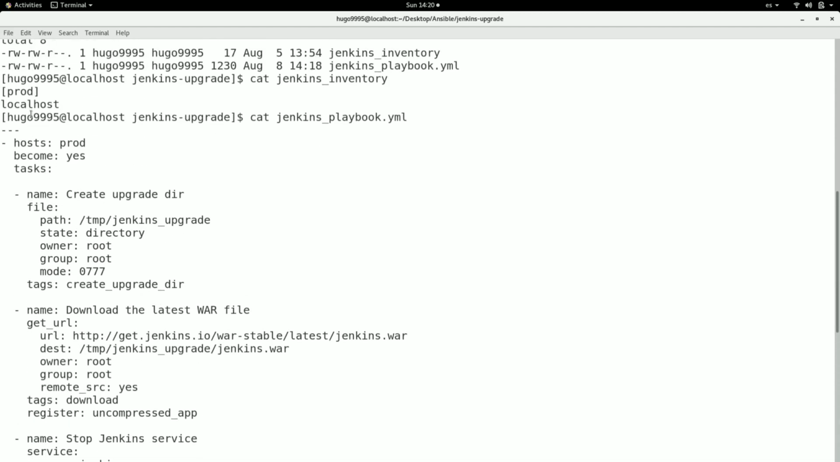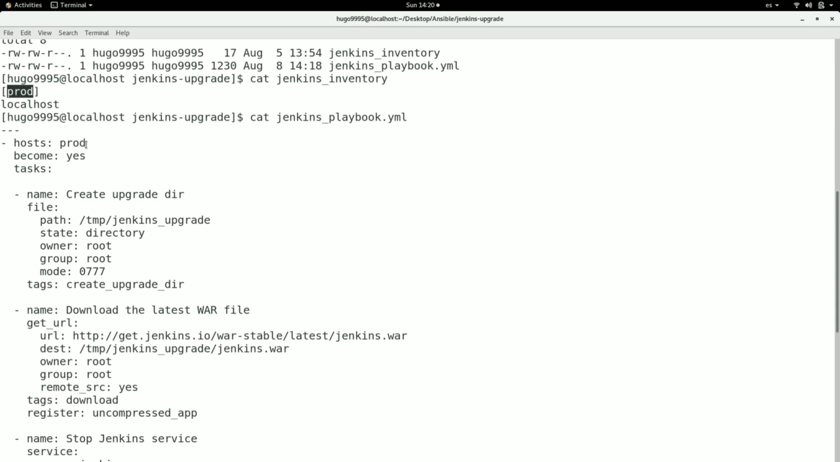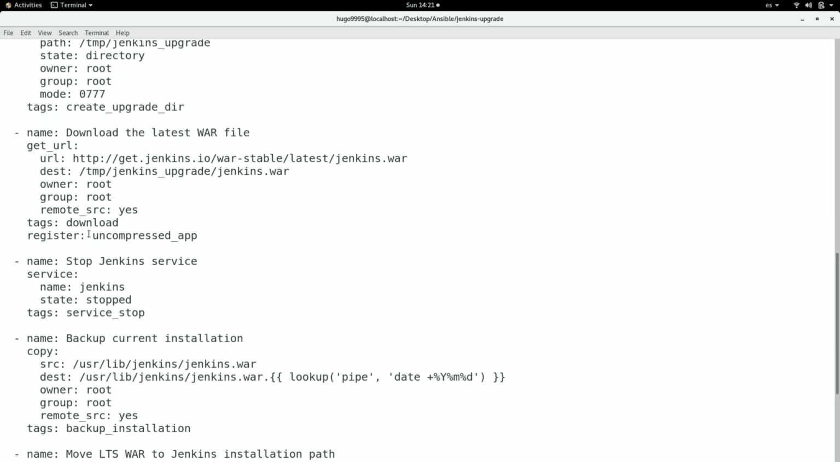Okay, first, as you can see, the inventory file is in a .ini format, and the playbook is in a YAML format. The first thing that we are going to see is this part, hosts, which is calling the group prod, which is this one. You can specify here the group that you want to affect with all of the below tasks. Also, we can see this become marked as yes. This means that all the tasks will be executed with root privileges by using sudo. Let's take a look at the tasks.